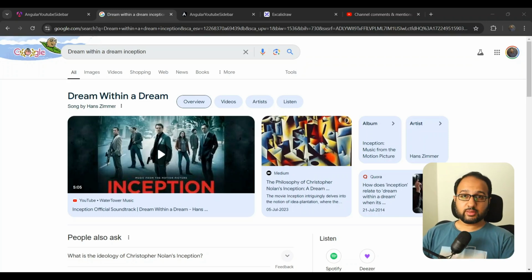Have you seen the movie Inception? Well, it's a very nice movie featuring Leonardo DiCaprio, released in 2010. And it has this nice concept of a dream within a dream, and then a dream within it, and then a dream within it. So, multiple levels of dreams. And obviously, this is related to dream science and psychology.